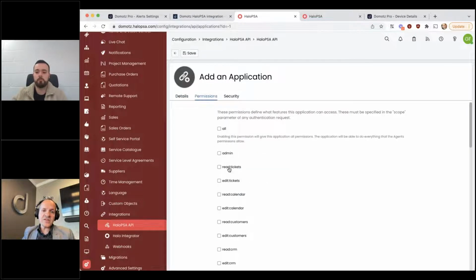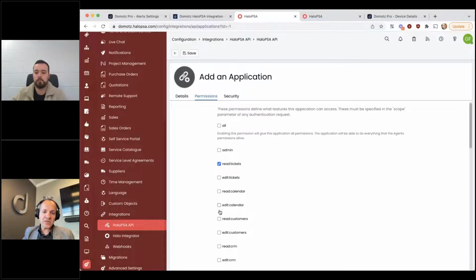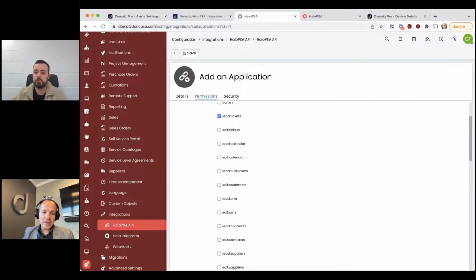You will need to give some permissions here, and the permissions are really related to the tickets. So you need to read the tickets, you need to edit the tickets, of course.